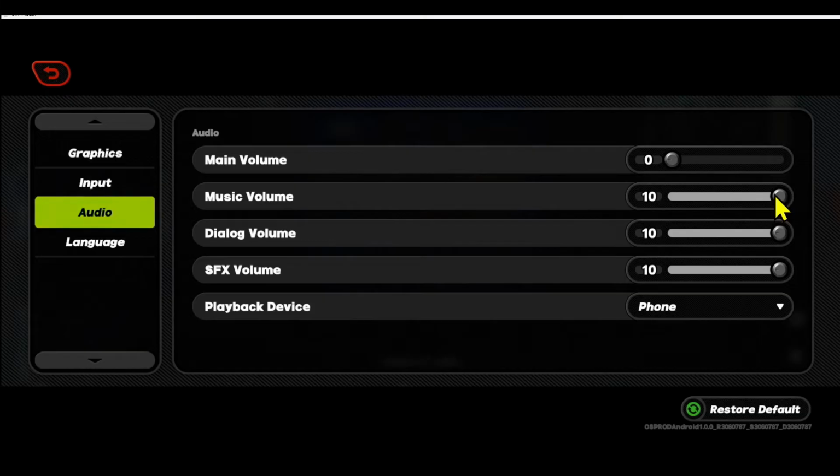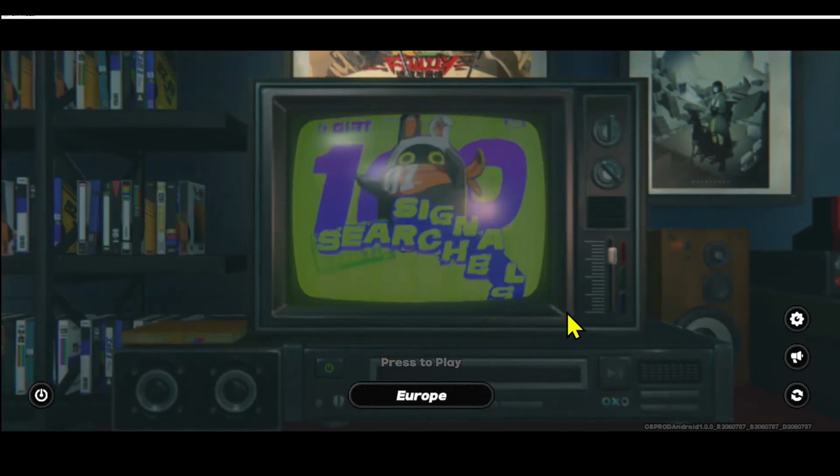Turn the sliders all the way to the left and set the values to 0 if you want to mute the sounds. You can change the main volume, the music volume, as well as the SFX and dialogue volume. Once you set all of these values to 0, you can go back and enjoy your game, and you will notice that there is no sound playing within the game anymore.